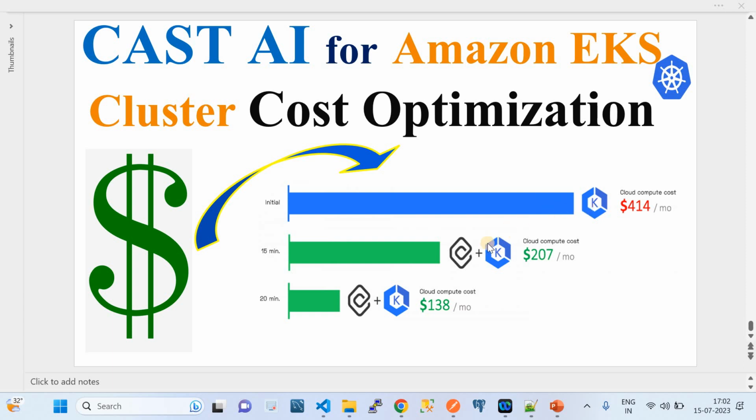Then let's say that you have opted for the Cast AI service on your EKS cluster. In that case, the service can help you analyze your complete cluster, and it will give you advice. Not only advice, it also helps you restructure your Amazon EKS cluster so that it can save dollars. For example, earlier it was $414 per month. If you optimize as per the suggestion from Cast AI, you can save up to $138 after certain analysis. That is the specialization of this Cast AI platform.